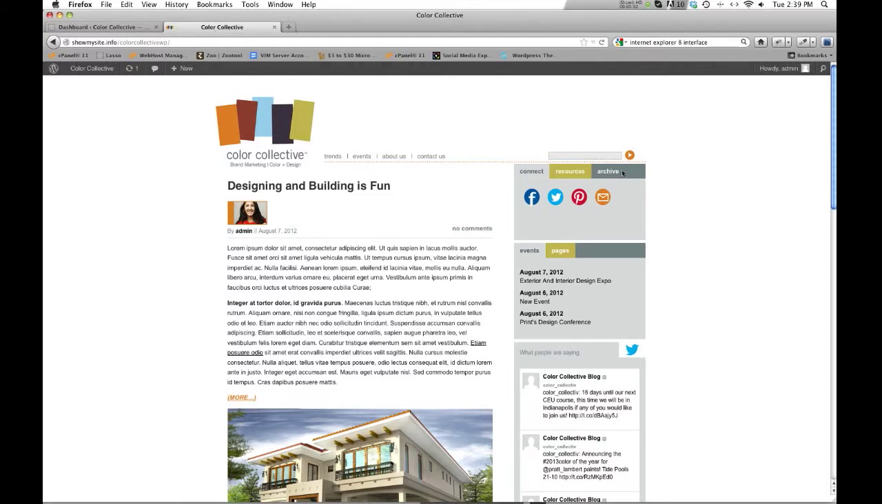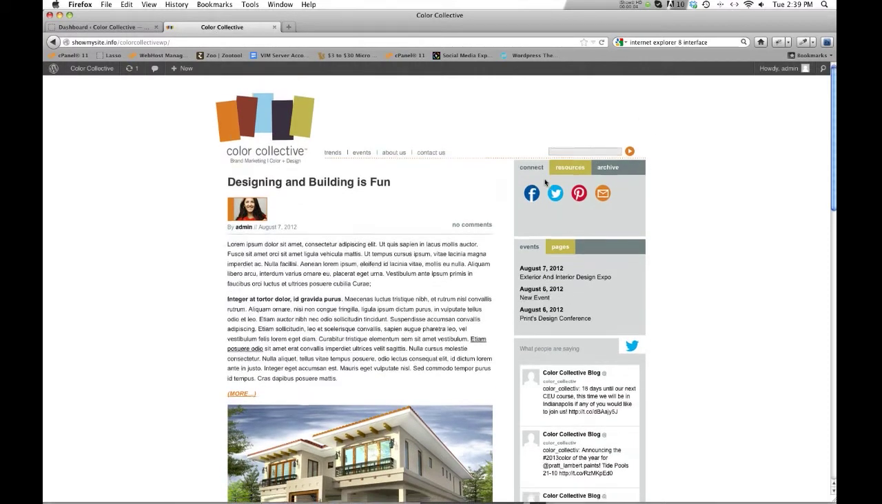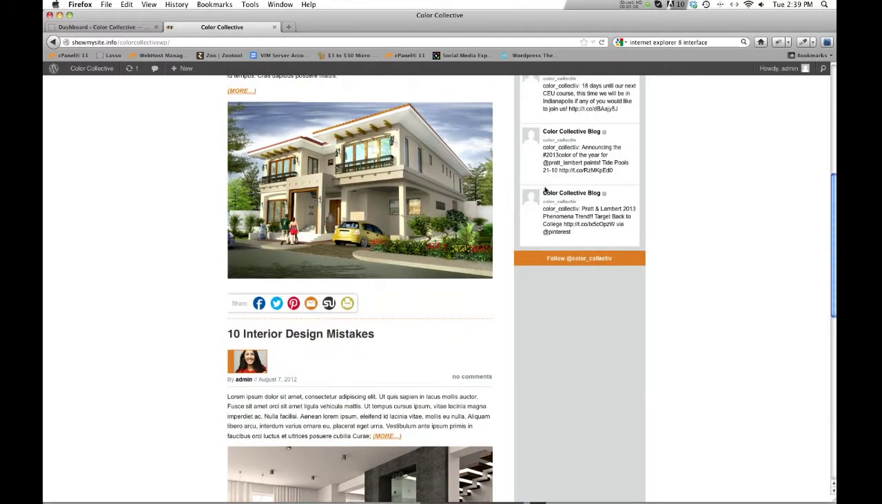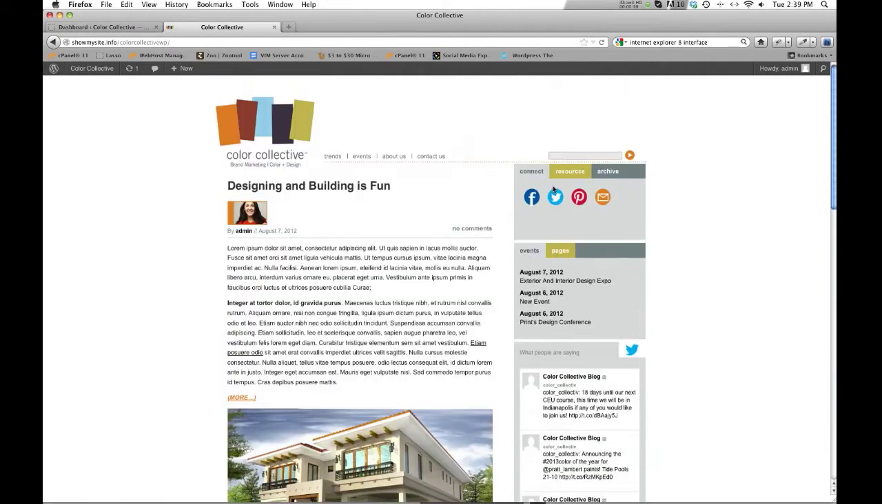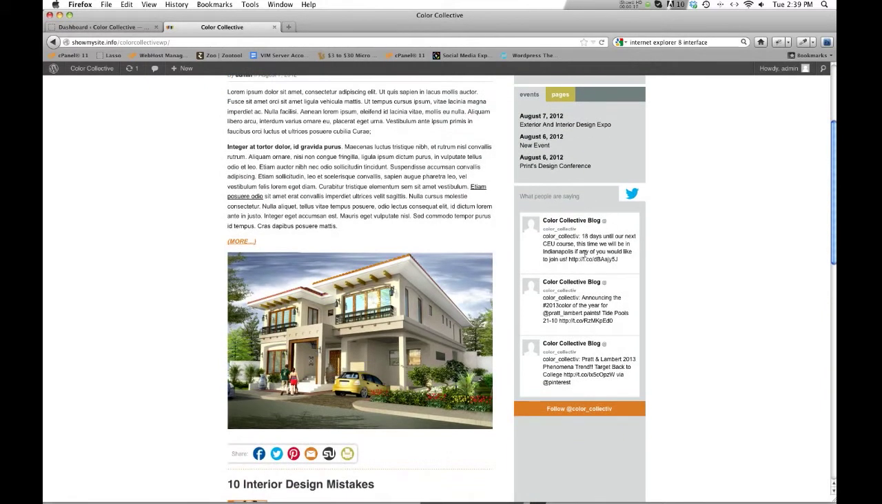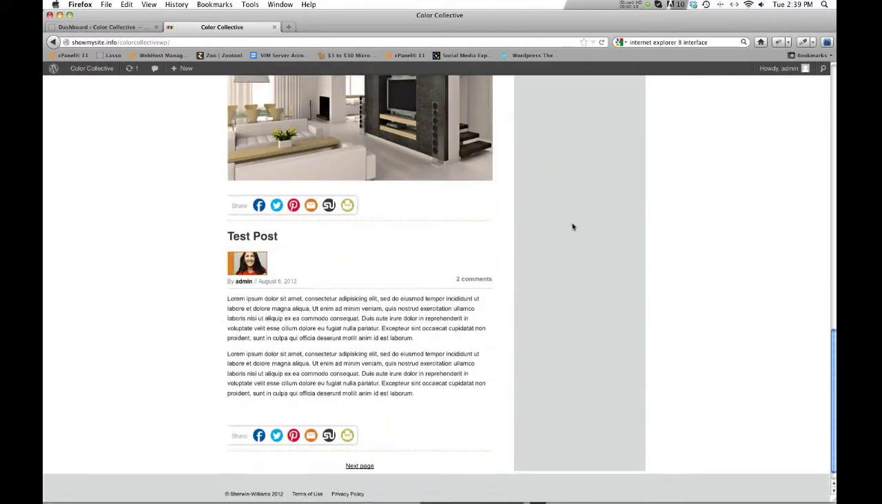Widgets, we're going to talk about widgets, and basically the widgets is this right sidebar column here. The first thing I'll point out is right now we're just using basically 3 sections: the Connect section, the Event section, and our Twitter section. And we have all this gray space.